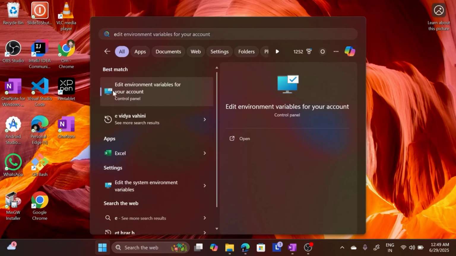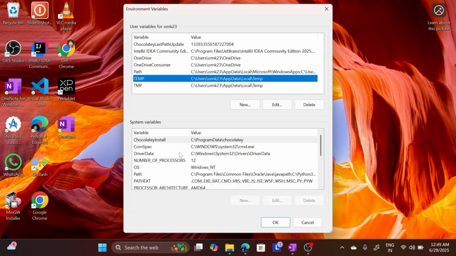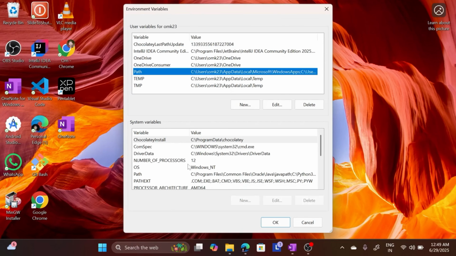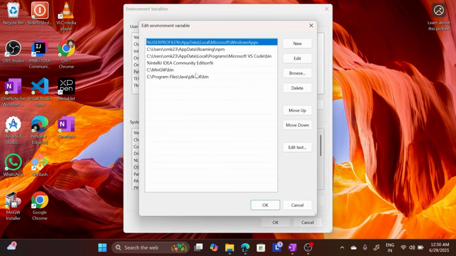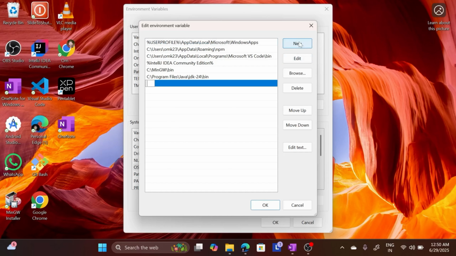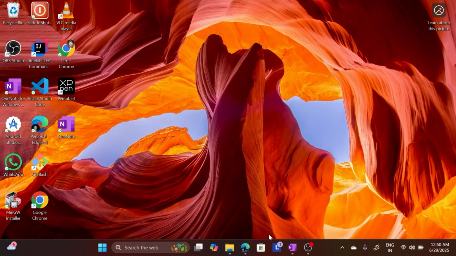Then search for environment variables. Go to the current path, click New, and paste whatever we need. I have this one already, so I have to delete it, and then just click OK, and that's it.